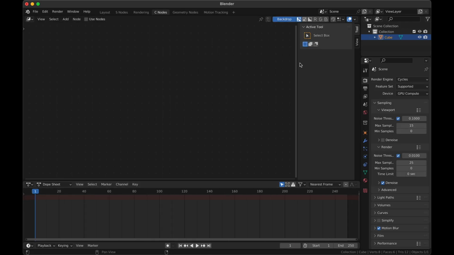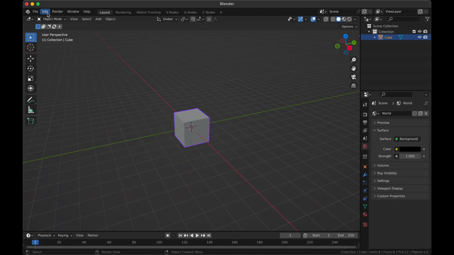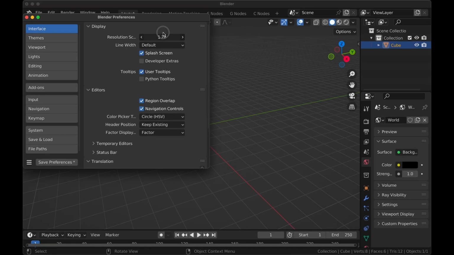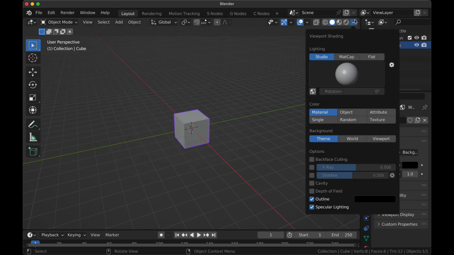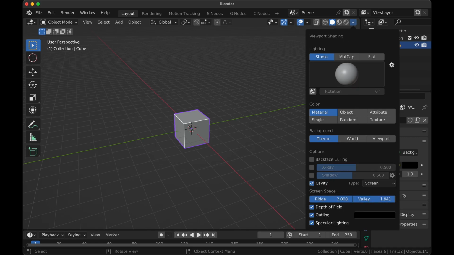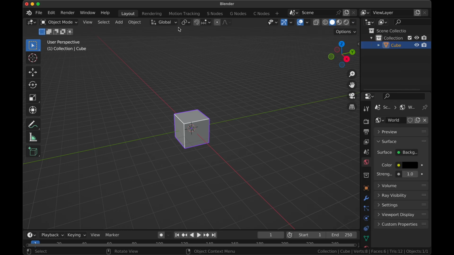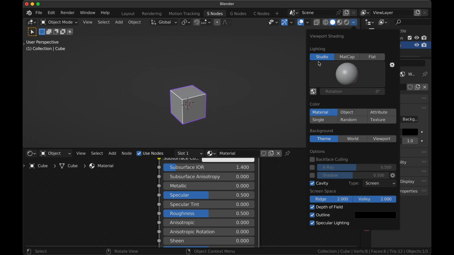I'll add in a basic viewer setup in the compositing tab. Under interface, I'll bring up the scale resolution until I can just barely see all my tabs. On the top right, I'll turn on depth of field and cavity so I can see my models better. I could also turn on shadow, but on many scenes it kind of breaks, so I'm not going to turn that on here. Now I'll just repeat this step for the other tabs.